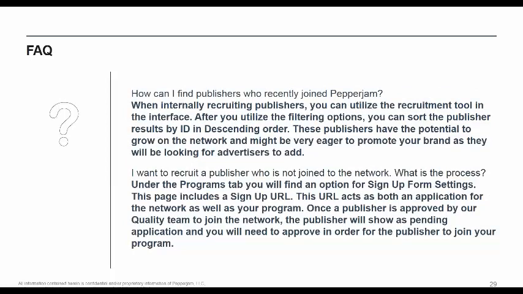So you may be wondering, how can you find publishers who recently joined Pepperjam? So you can utilize the recruitment tool in the interface. So after you go to the Manage Publishers page, you'll use your filtering options, sort the publisher results by ID in descending order, and these publishers have potential to grow on the network. So they're going to be very eager to get started and start promoting some brands, so they can be great publishers to touch base with.